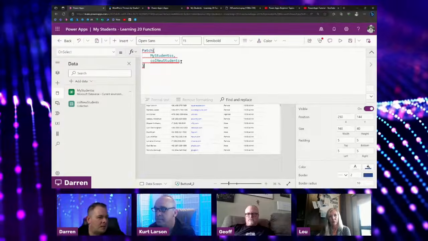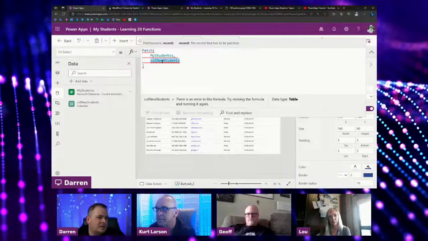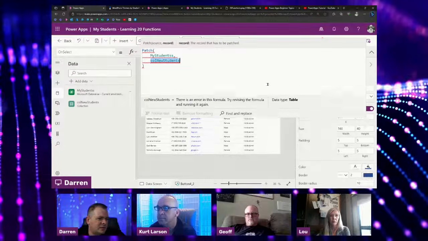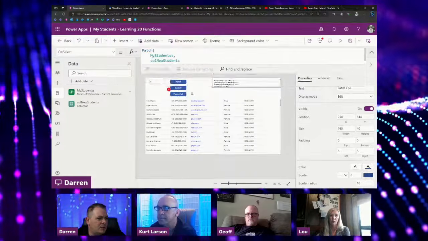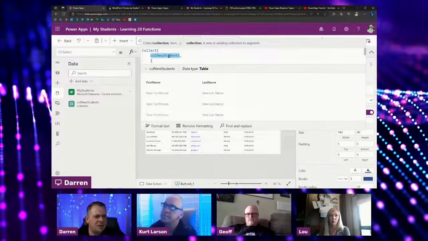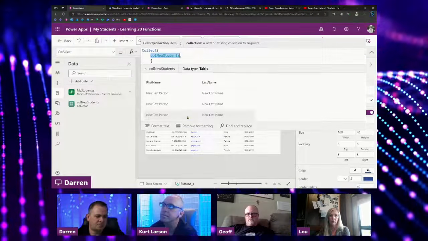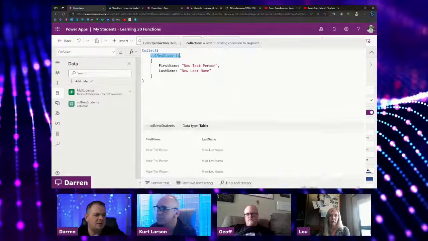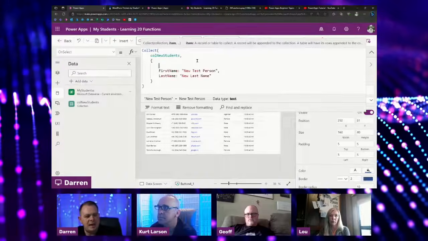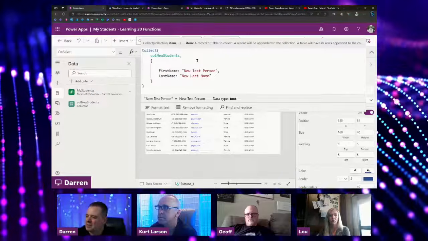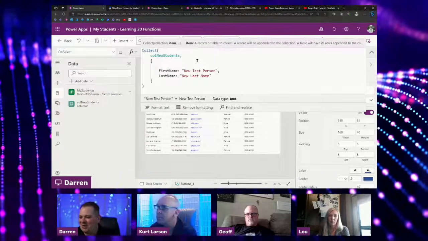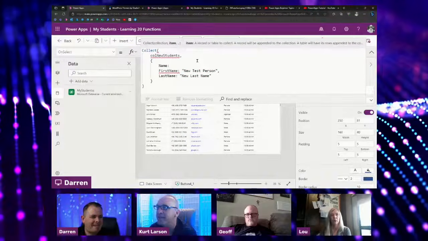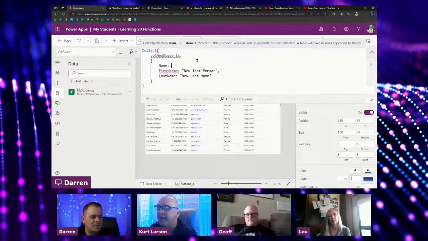Okay, I'm used to this working. So for this collection, there's an error in this formula. Try revising the formula and running it again. I'm wondering if I click on this second one here, do I still have the data there? I do. And I think maybe in Dataverse, it really is requiring the name. You know how SharePoint has that column called Title and always likes that title to be used. So let's put in a name here. I bet you're right. I bet that's going to do it.